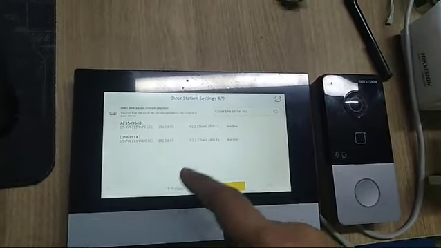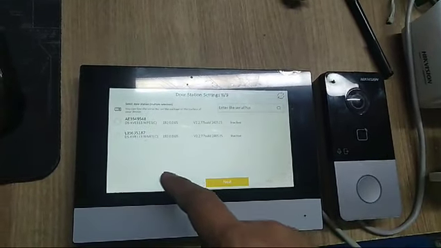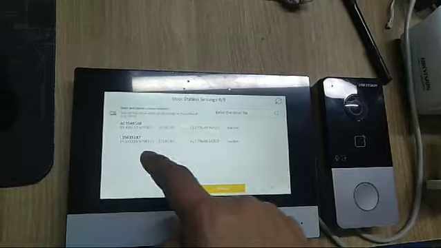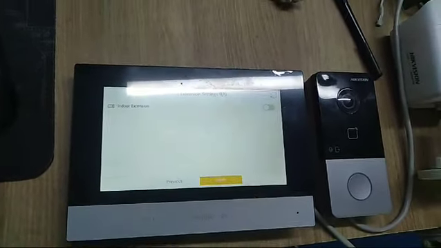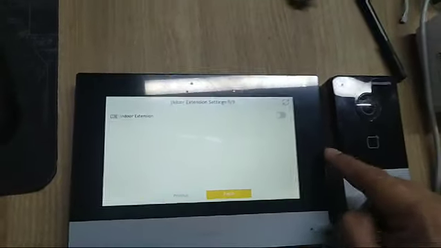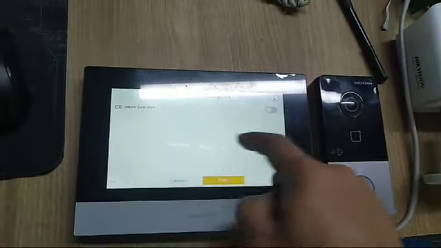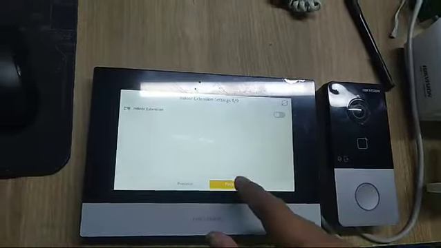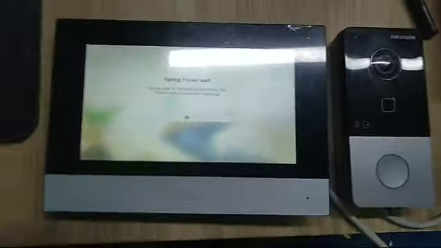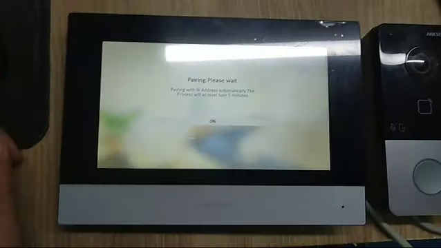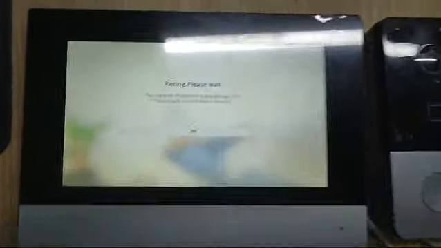So for outdoor, you need to check the model of your outdoor. If you are connecting many outdoors, they will be displayed here. And if you have many indoor screens, they will be displayed in this section also, and you can select. So you just have to wait until 100%.